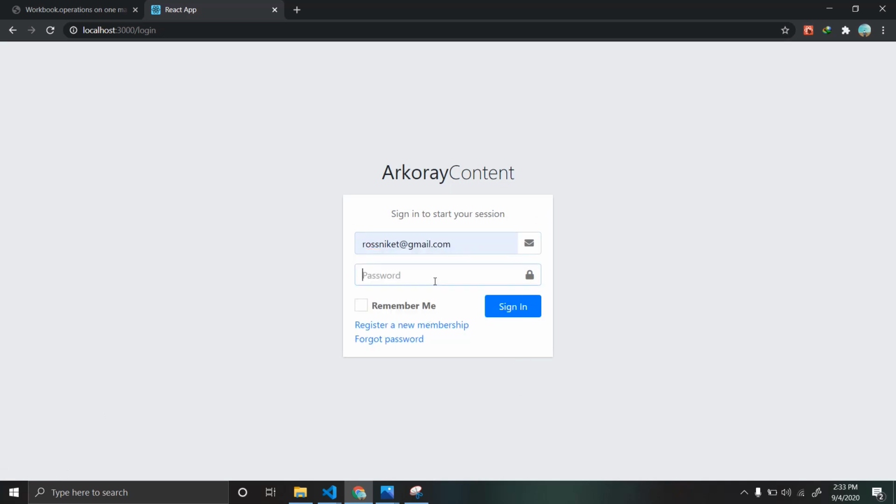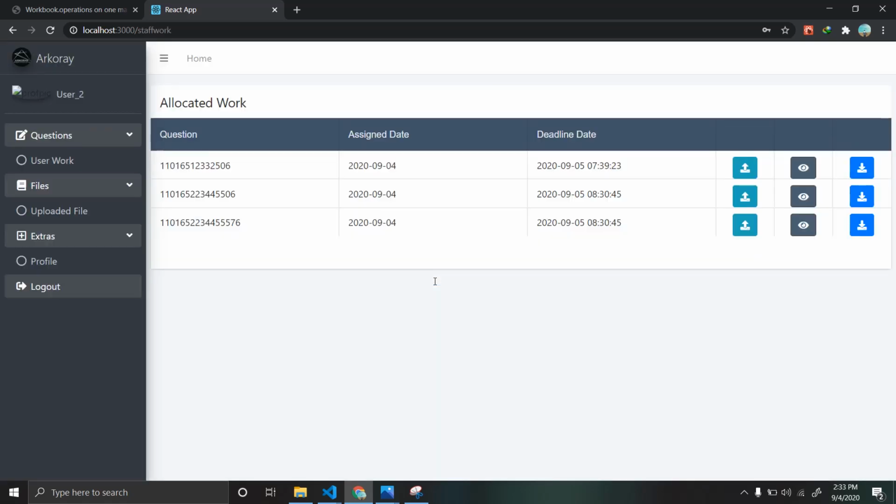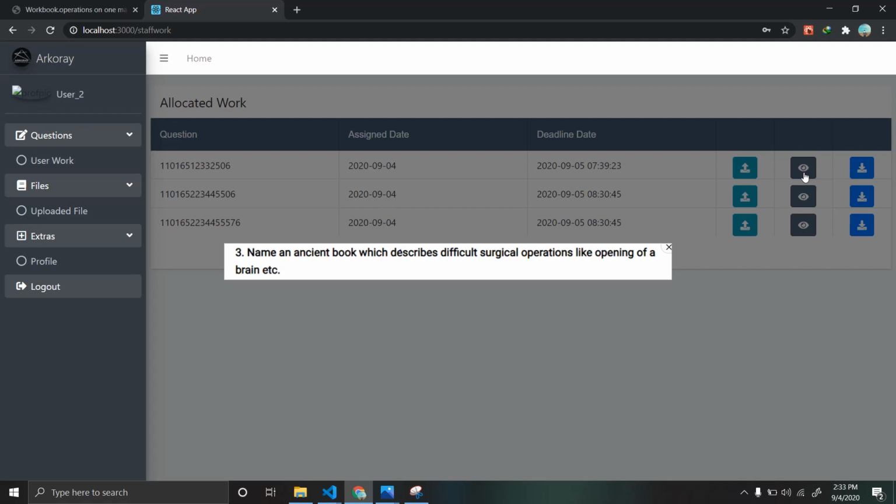Let's look at the users page. Users have only three pages available to them. Unlike admin, they cannot see all the users, cannot see the graphs and how many questions they have uploaded. So this is the user space. This is where all the questions will be assigned to the users. Users can check which questions have been assigned to them, and can either download the files or view them in our software itself.